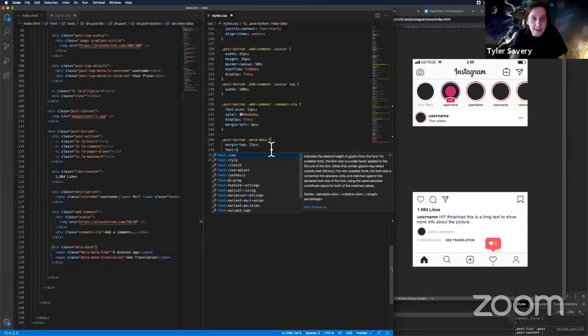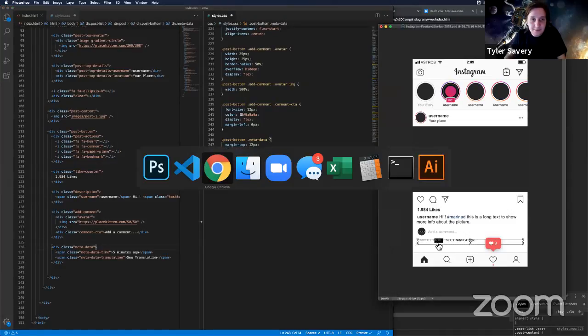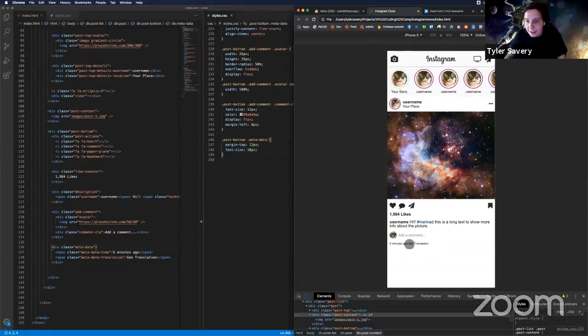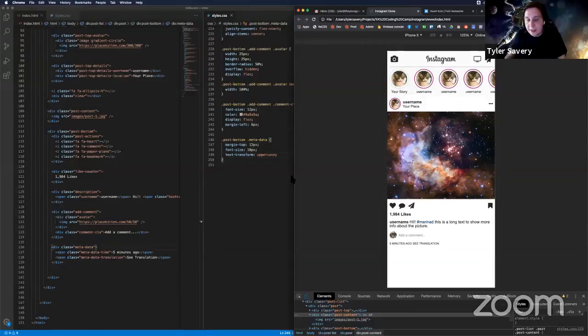We can set its font size, because both these elements have the same font size. It is 20, so we're going to do 10. Getting real small now. And that's fine. So if we were to reload, we would see these guys right here. We also know that they need to be text-transform uppercase. 5 minutes ago, see translation.